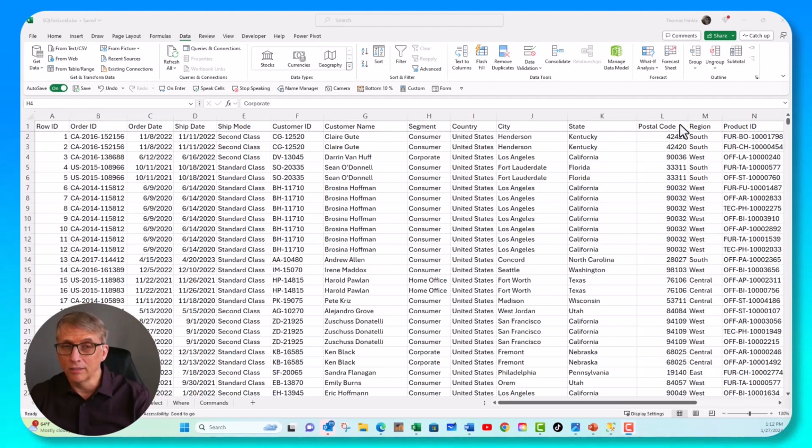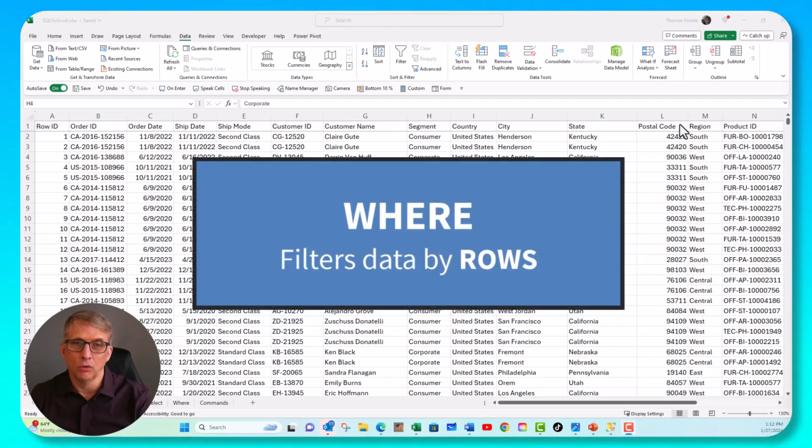The SQL WHERE clause is another foundational command you'll use in SQL to filter out data based on conditions that you specify. Let's look at how it works in Excel and then how to do it in SQL.